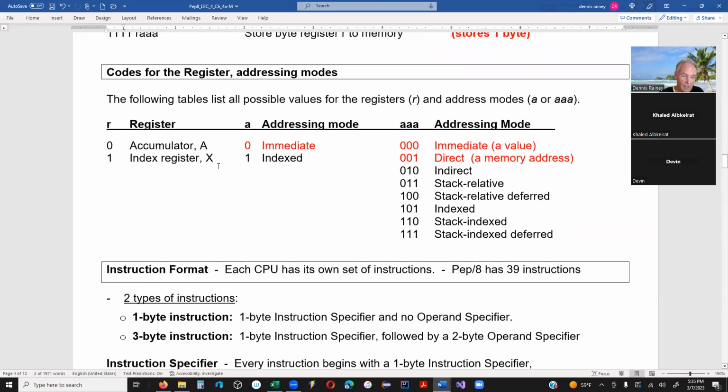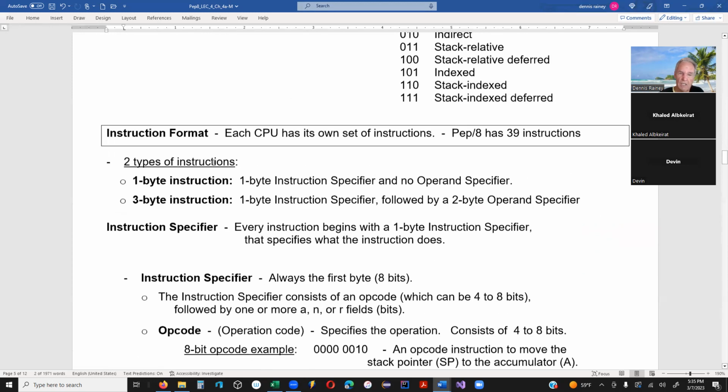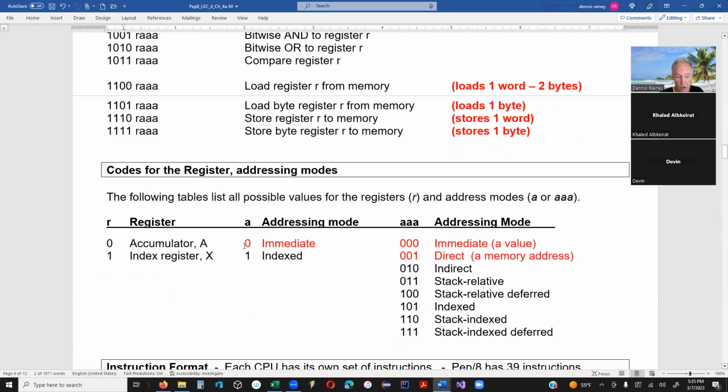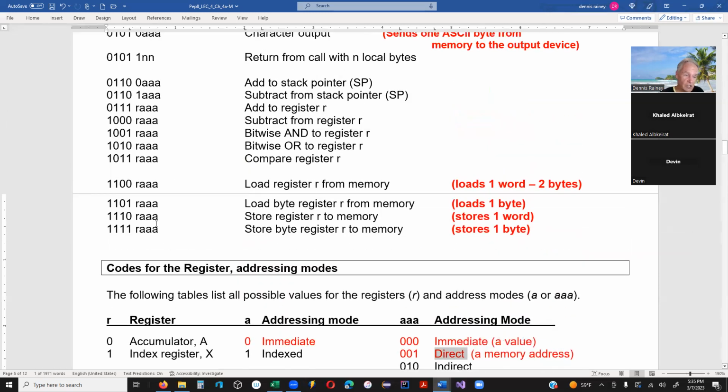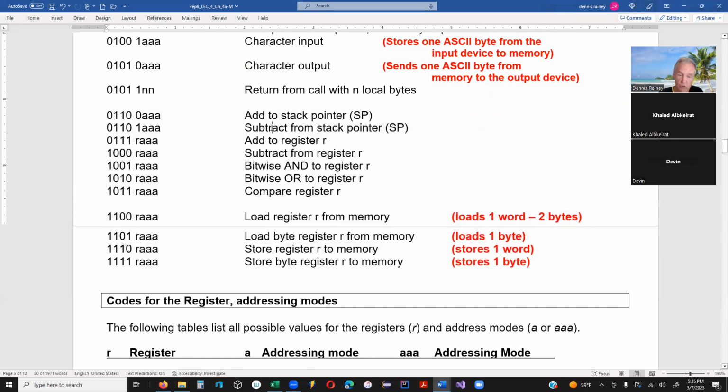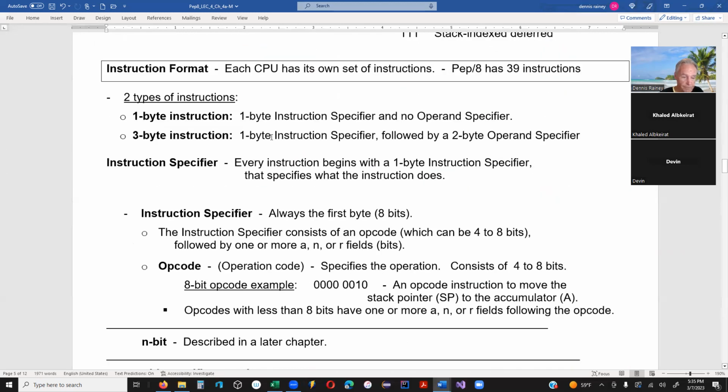Okay. So you don't have to memorize that, not that it's very hard. It's only going to be these things here, the immediate and indexed, immediate and direct. But all these instructions, 39 of them, you don't have to memorize those. Those will be on a sheet that will be available for you.